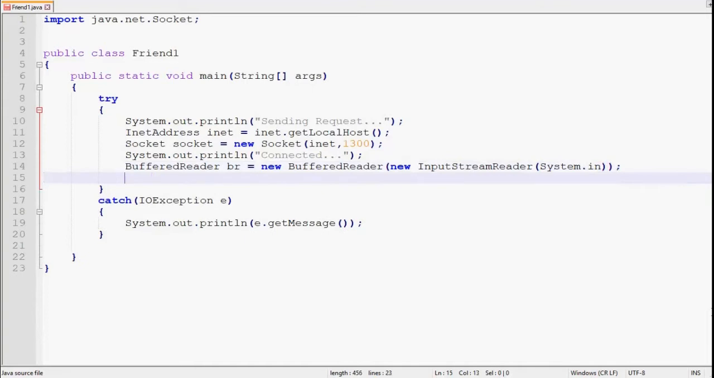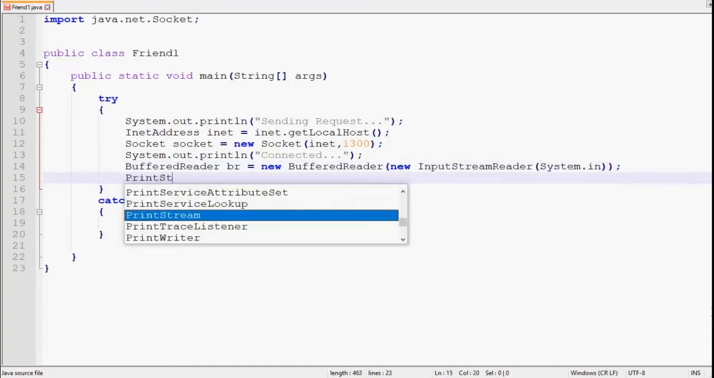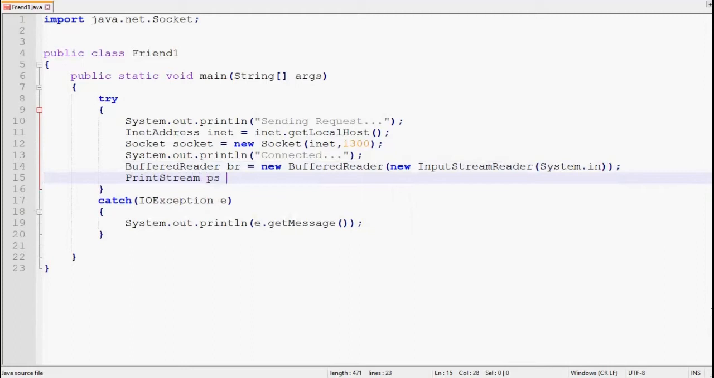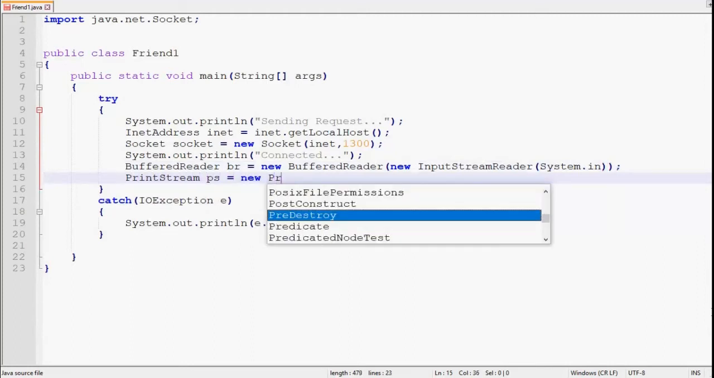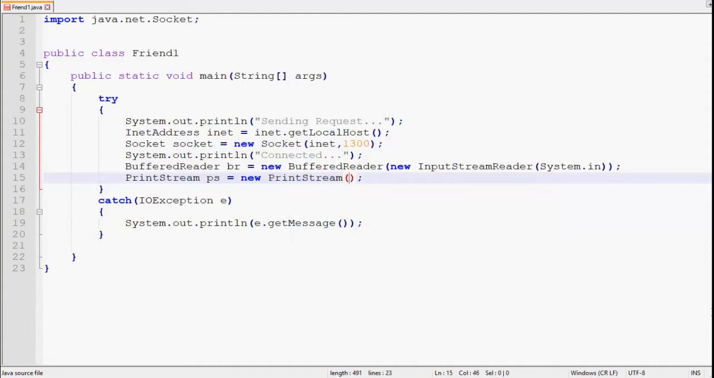Now we need a PrintStream in order to write to the server. Inside this PrintStream, we have to pass an output stream. We will pass this socket's output stream. In order to get the socket's output stream, we have to call getOutputStream, because through the socket we can communicate. That's why we are passing the output stream of the socket.